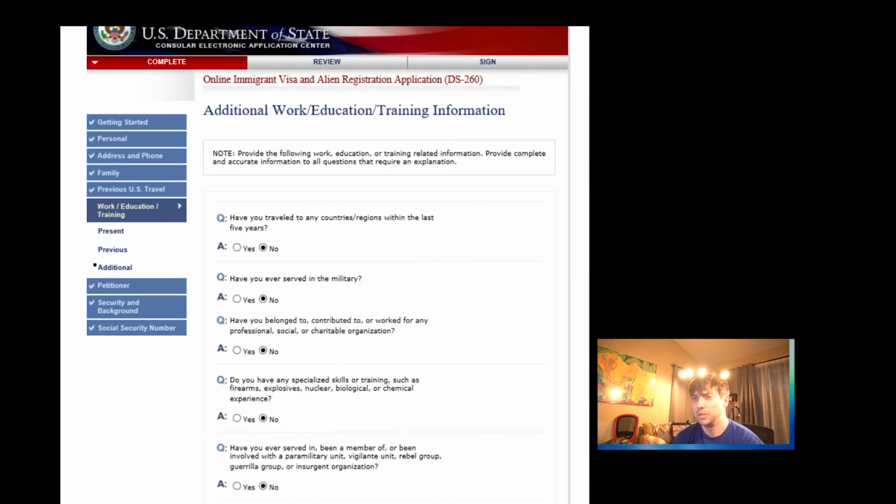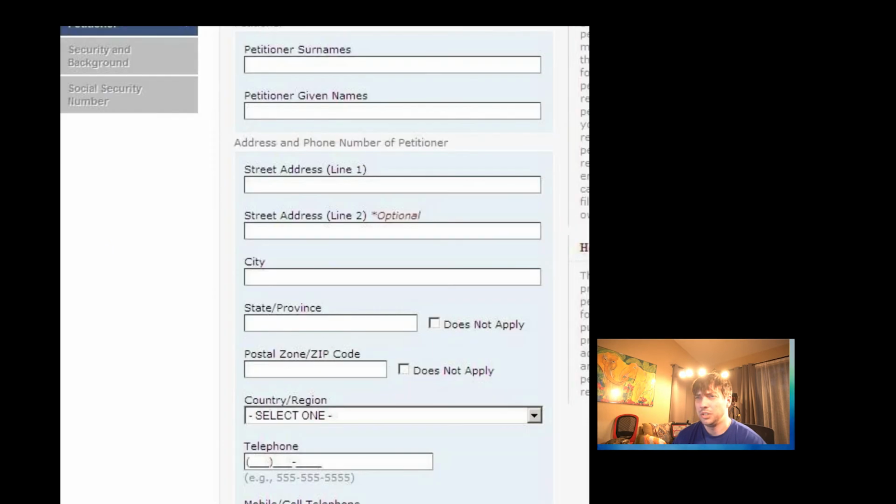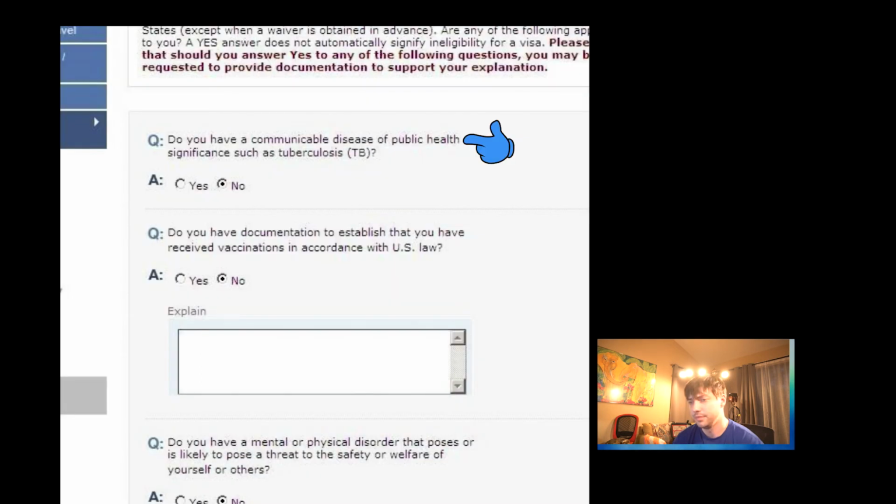She never served in the military, so we put no. Petitioner is the spouse. I put the spouse's everything there: address, phone number, email address. Okay. Hopefully you don't have TB. You're going to have that test before you come here, so I would just mark no. If you think you might, you're going to probably want to go to the doctor first, get that checked out.